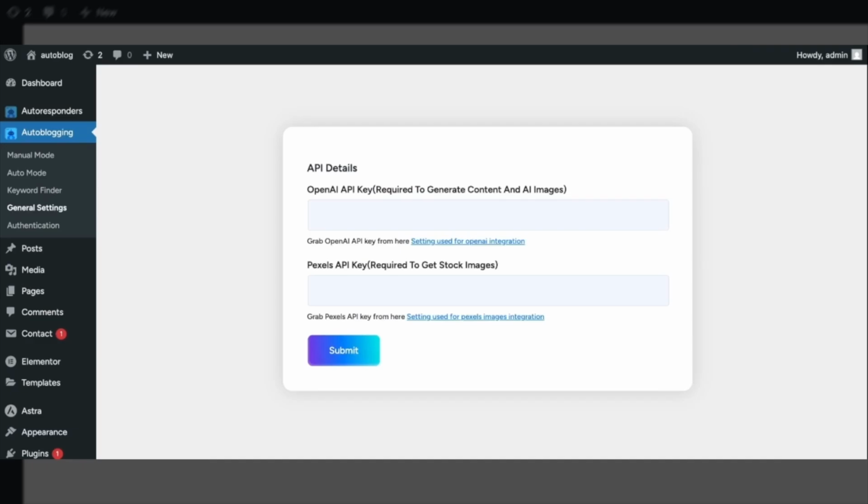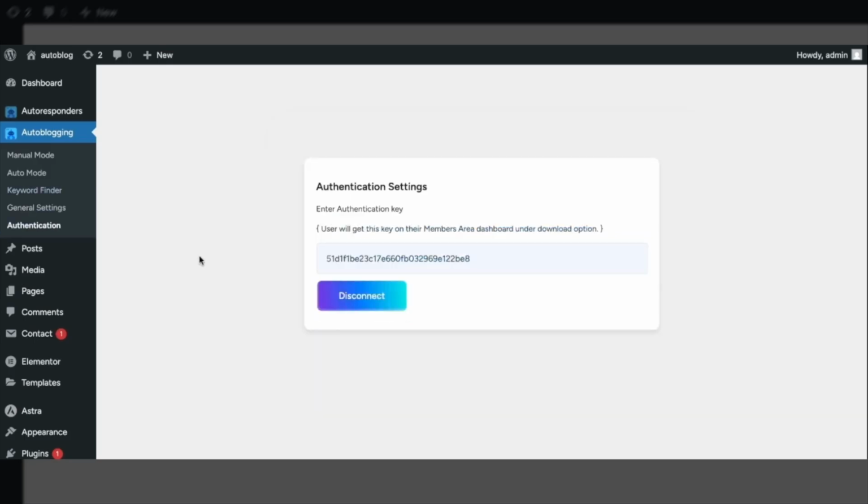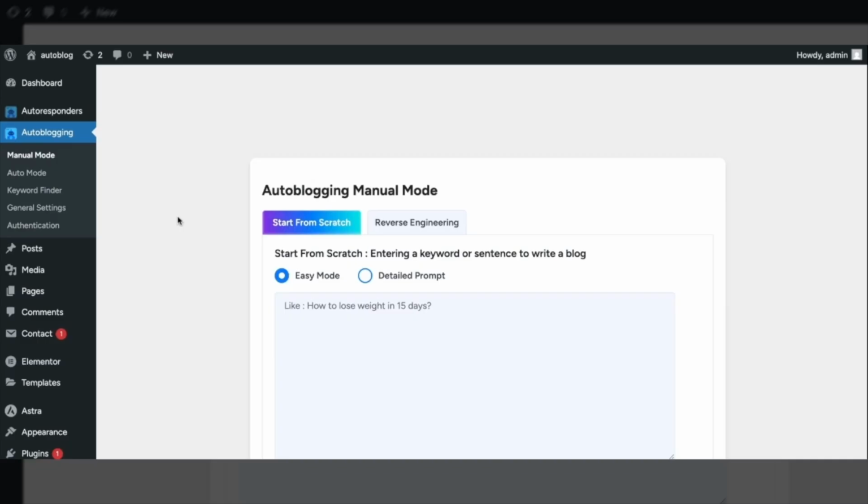For the initial purchase you will get some credit, and after the credit has expired you have to enter your keys here. And at last we have the authentication screen that you have already checked in the beginning of the plugin. So in this way the auto blogging plugin works, and it helps you in generating the post, creating the schedule, keyword finder and the topic finder.